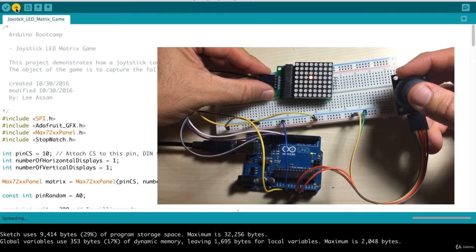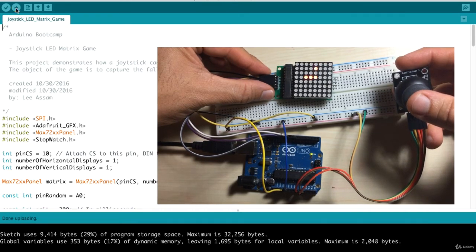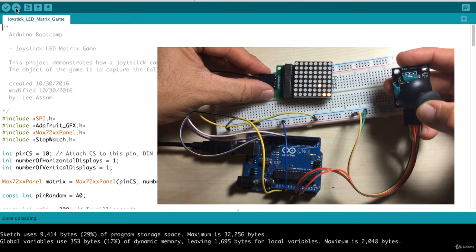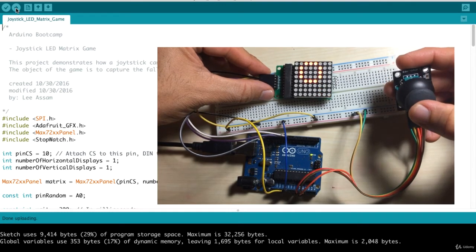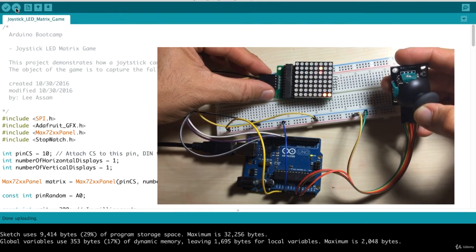Wait for that to complete. Here it goes. Okay, so here we go. As you can see, there's a falling ball, and if you don't catch the ball until it reaches all the way to the bottom, you'll see that lose message. So I'm going to move that.